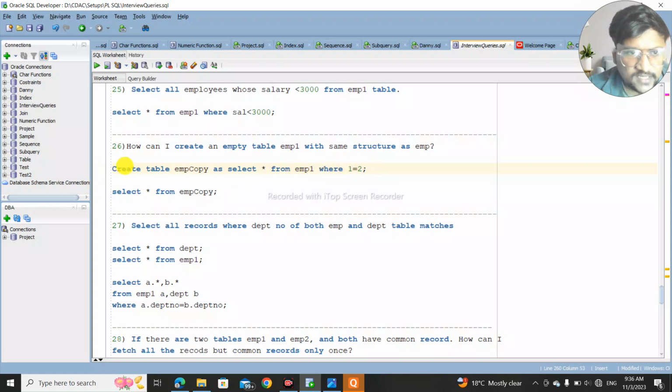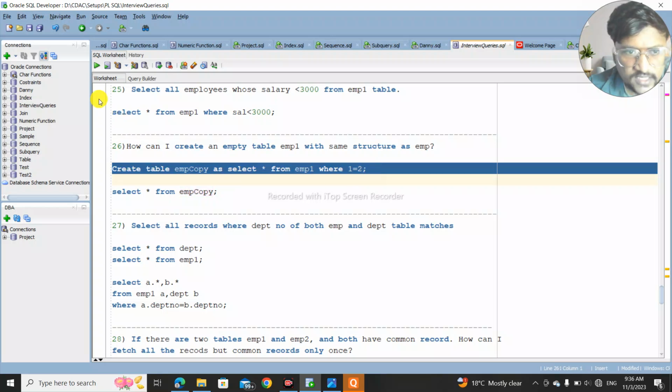I repeat, we are creating an empty table, or we can say only the structure is created from the existing table. We are creating the new table EMP copy from the existing EMP1 table. So we are copying only the structure. Select star from EMP1 where 1 is equal to 2. When you specify this condition, only the structure will be generated, because 1 is equal to 2 means this condition will not be satisfied. You can write anything, 10 is equal to 20, likewise you can write anything. If I run this query, the table will be generated.